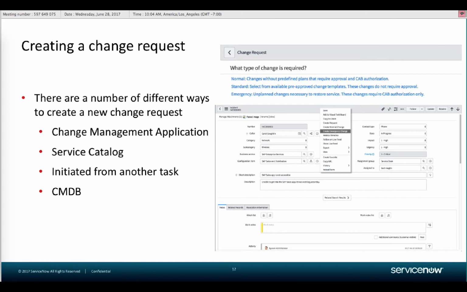Perhaps less used is the ability to initiate a change straight from the CMDB. There is a related list that's available on configuration item records called change, which enables you to create a new change and have that change instantly associated with that CI by creating it from that CI record.